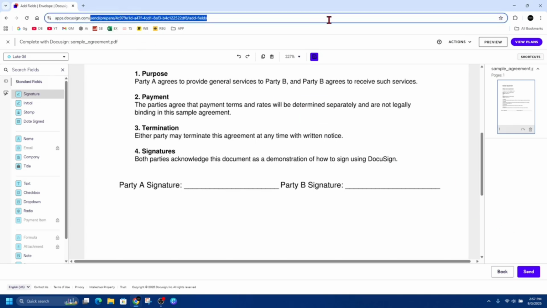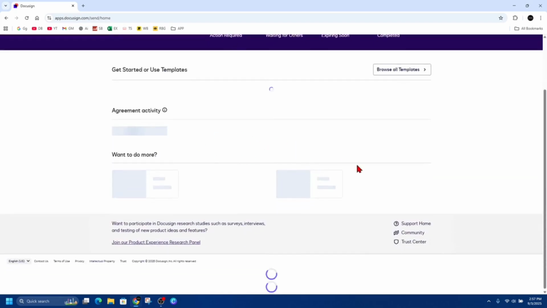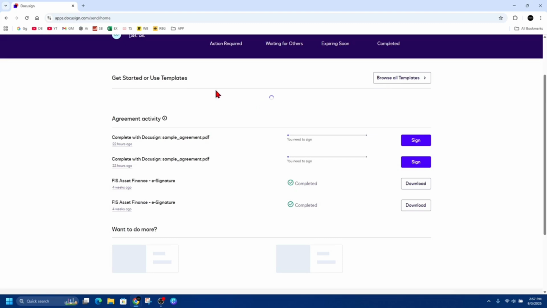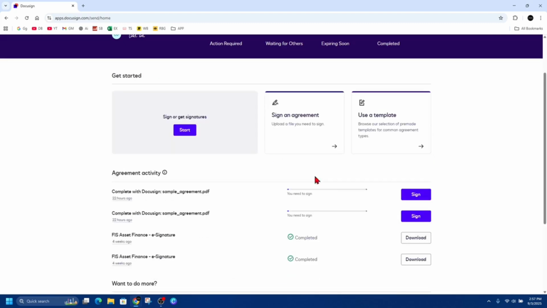So if we go back to the homepage of DocuSign here, apps.docusign, you can see who has signed and who is pending from here. If we scroll down under the agreement activity, we can look at the status here. It says I need to sign, but it's going to say they need to sign, etc., depending on what type of contract you use. And now you will receive notifications as each party completes their part.